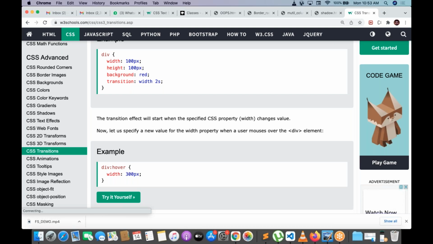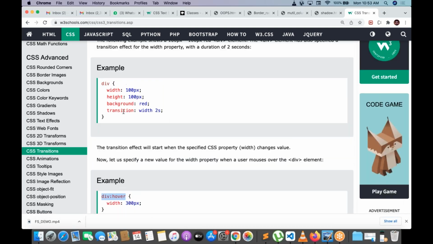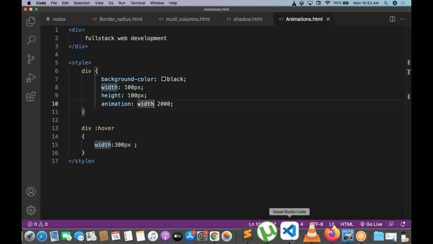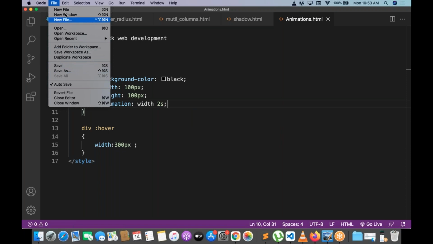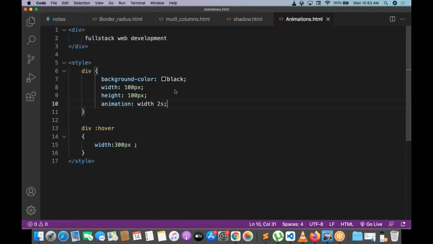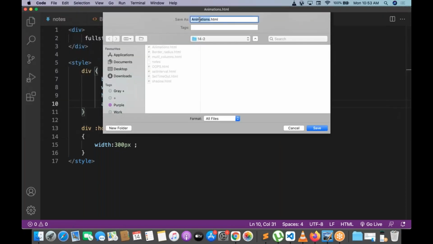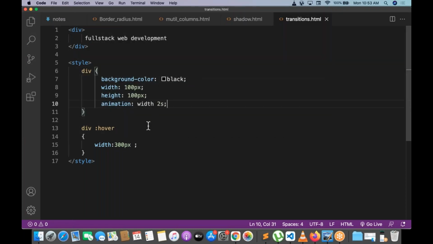Basically, this is the width when we do hover on this one. Transition. Okay, so the program name is getting changed. Now save as transitions.html. Let me go for the transitions first. Okay, so width 2 seconds. I want to make it 300 pixel. Let me hover on this.